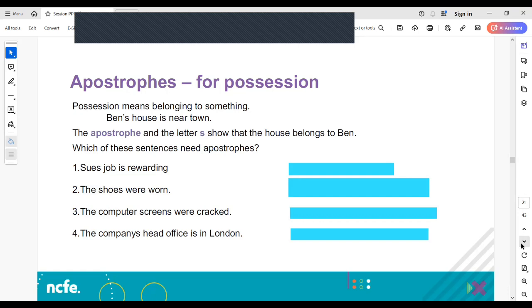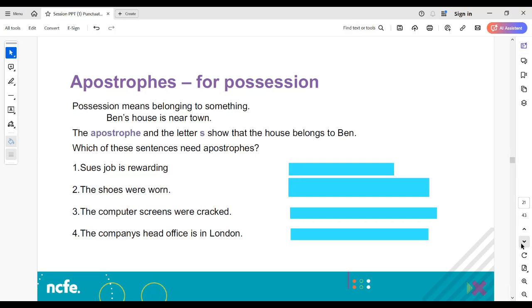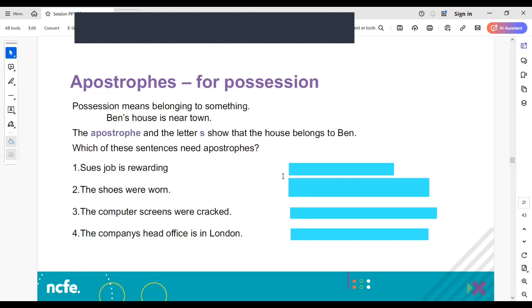So again, possession means belonging to something. Ben's house is near the town. The apostrophe and the letter S after Ben shows that the house belongs to Ben. So let's look at these sentences and decide if they need an apostrophe. Sue's job is rewarding. So does anything belong to Sue in that sentence? Yeah, the job. Good. So the apostrophe would go where? Sue's. Yeah, well done. Sue's should be Sue's with an apostrophe.